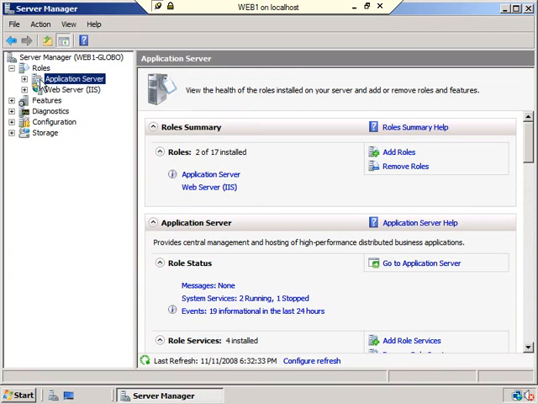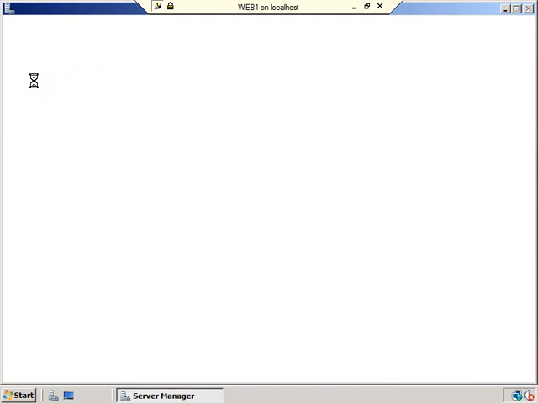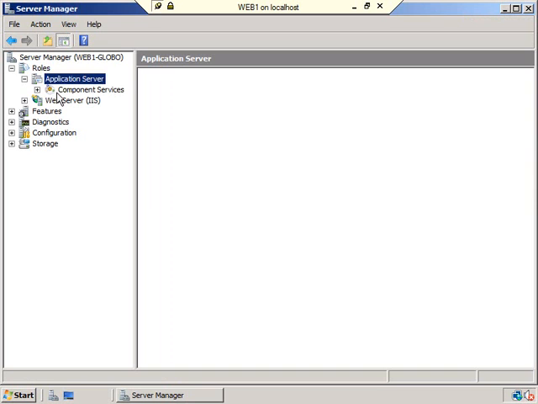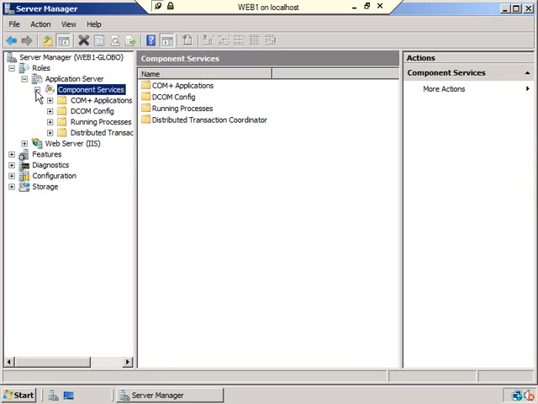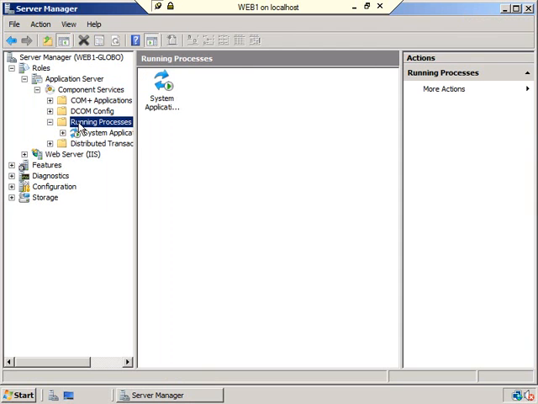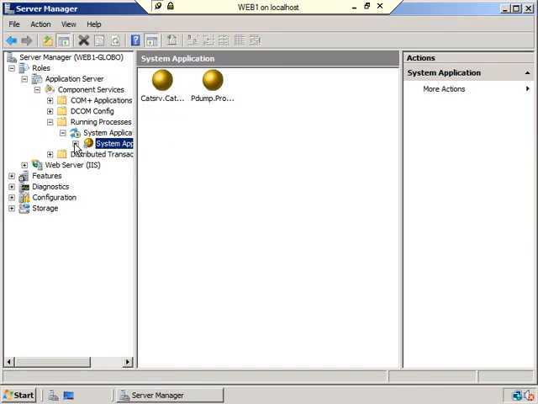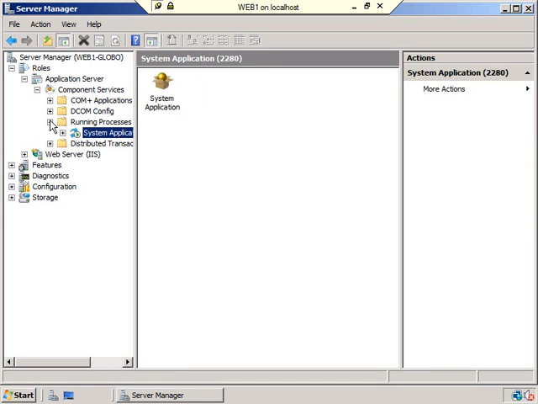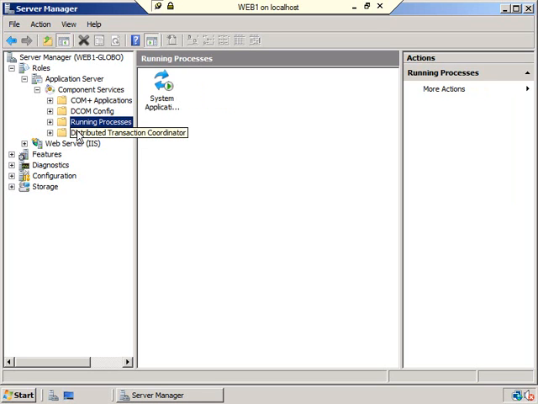Here you see we have the application server role. Let's go ahead and expand it. Let's just take a quick tour of the items that we actually have installed here. We have component services, and we have the COM plus applications, DCOM config, what processes are currently running, and right now we really don't have much running because we don't have any applications installed. So we'll go ahead and decrease that tree. Distributed transaction coordinator. Again, depending upon what application you're actually going to be installing will determine what you'll need on your application server.